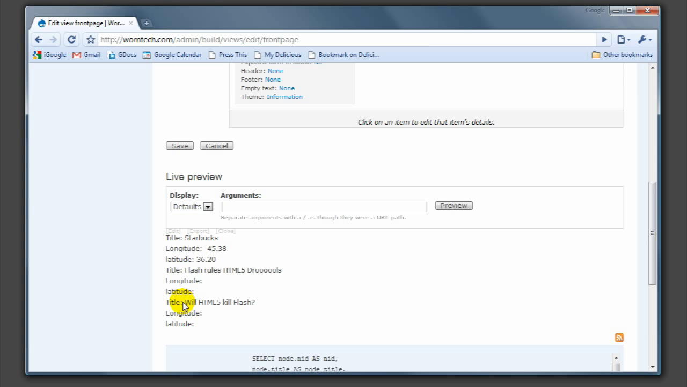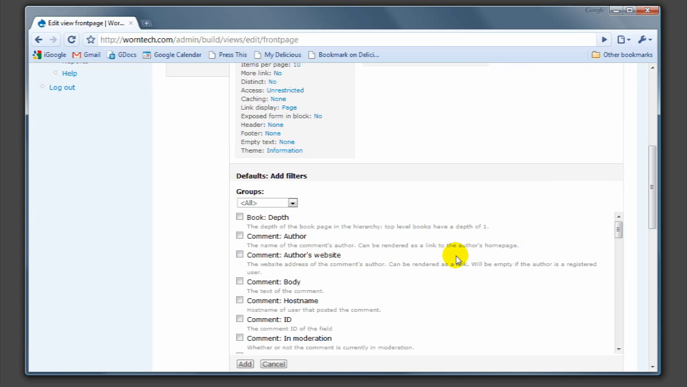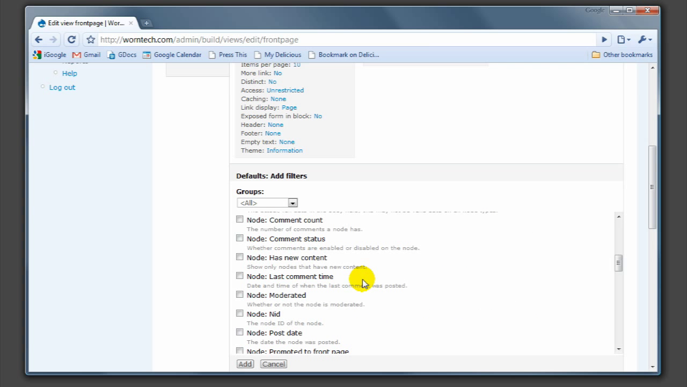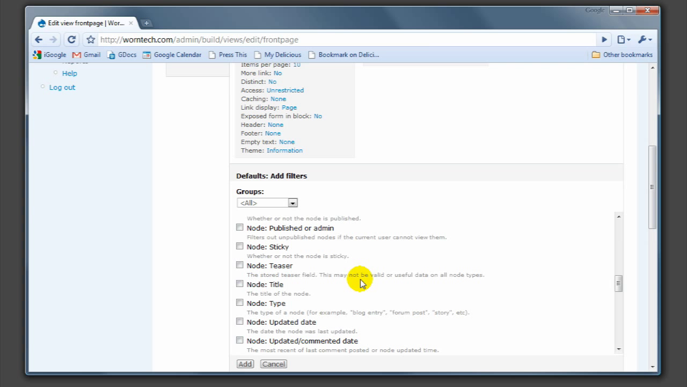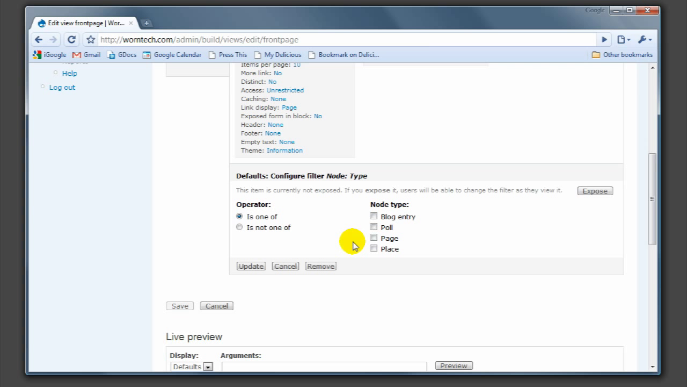Obviously these things, the flash rules and the other thing, these aren't what we're looking for at all, right? We're only looking for things that are place. So one of the things we want to do is, right now it's only showing things promoted to the front page and published. We want to add another filter. These are filters that say these are the things that it's going to show in this display. One of the other things we want to change is the node type. So we're going to add a new filter, and what this says is it has to be a place.